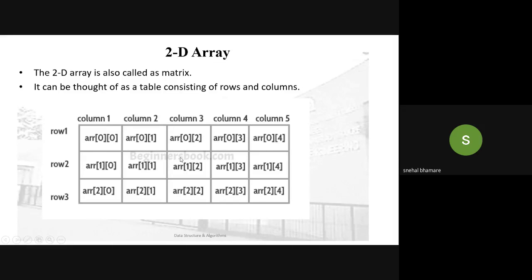Suppose, consider this array 1 2. This number indicates that it is stored in the first row and second column. Like a single dimensional array, the row index will also start from 0, 1, 2. Column index will start from 0, 1, 2, 3, 4. Though there are 5 columns and 3 rows, the index range will be from 0 to 2 and 0 to 4.